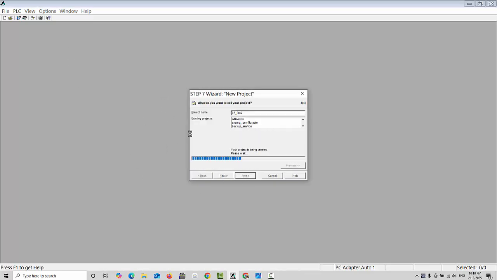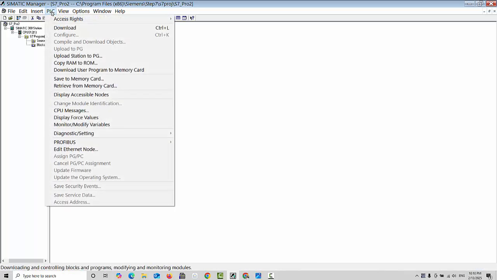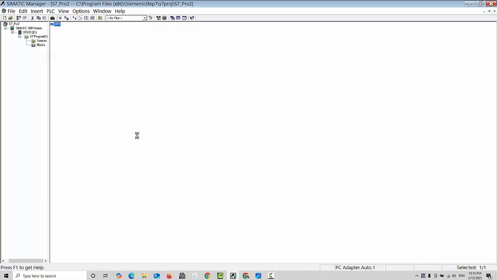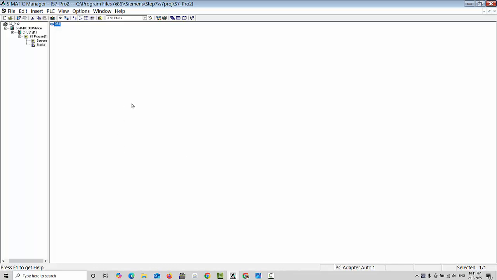Here we will take the upload from our PLC. Just go to the PLC and click on upload station to PG. If your PLC is connected with your PC, the model connected will be shown in the accessible nodes. So our CPU 314 IFM is connected with our PC, so click OK and again click OK.